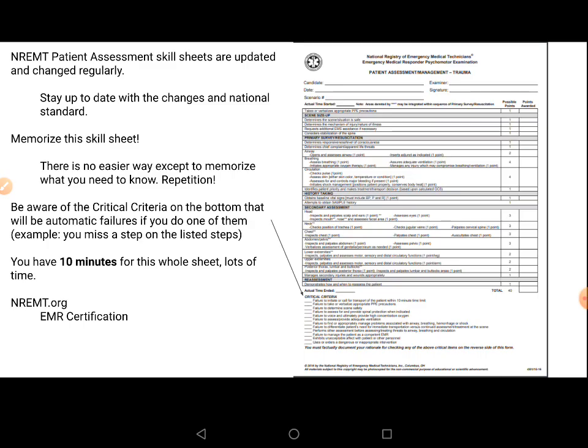And again, on the bottom here, I have the website NREMT.org. EMR certification is where you can find these skill sheets, and all of them that you'll be getting tested on, not just the patient assessments. All 5 or 6, I think it is, for the EMR level are there.